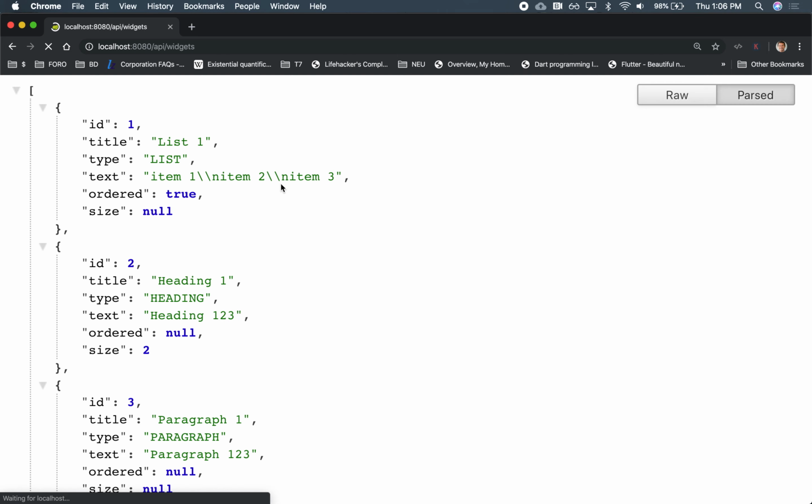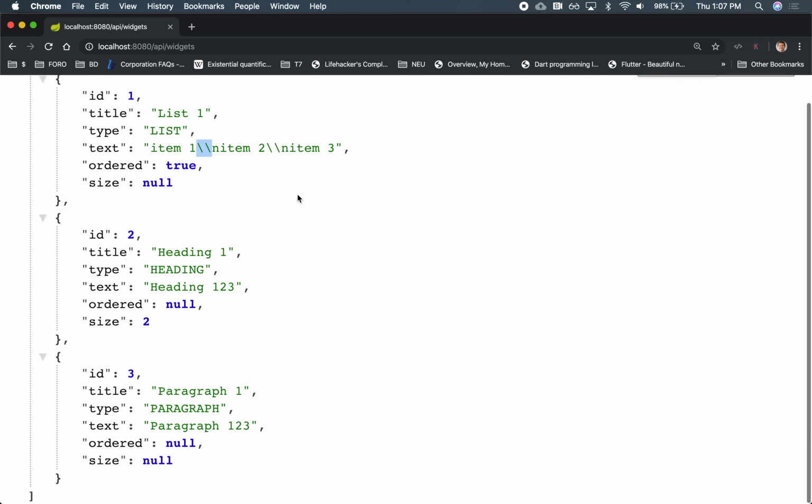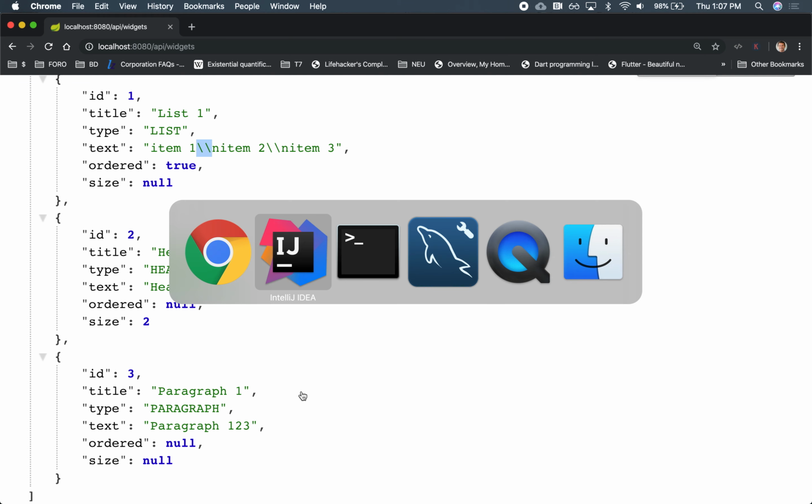Let's refresh. Okay, there's our widgets, right? We have the items, we have our headings. Oh, we have a double. Maybe that's not going to work, huh? Heading. Okay. Anyway, so it looks like we have some data, right? So let's see if we can use it to render our widgets, right?